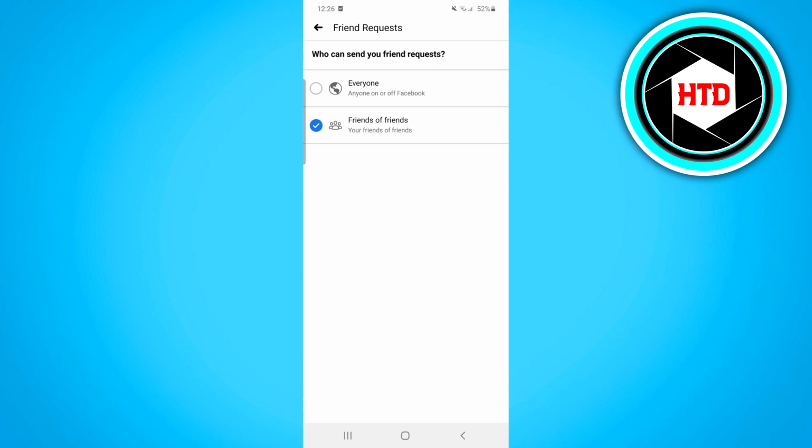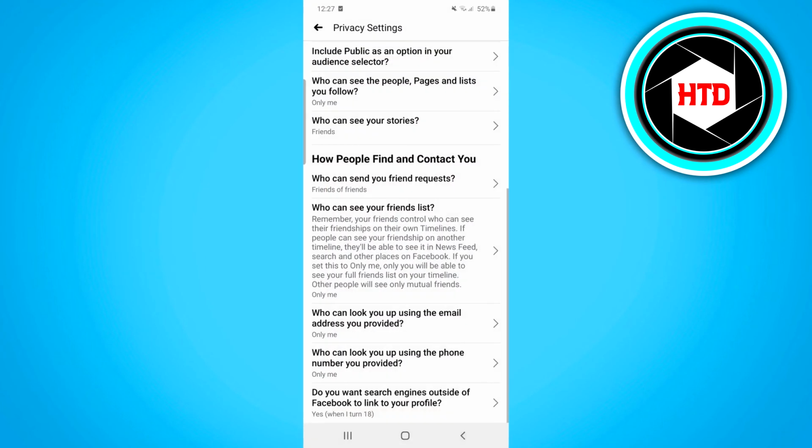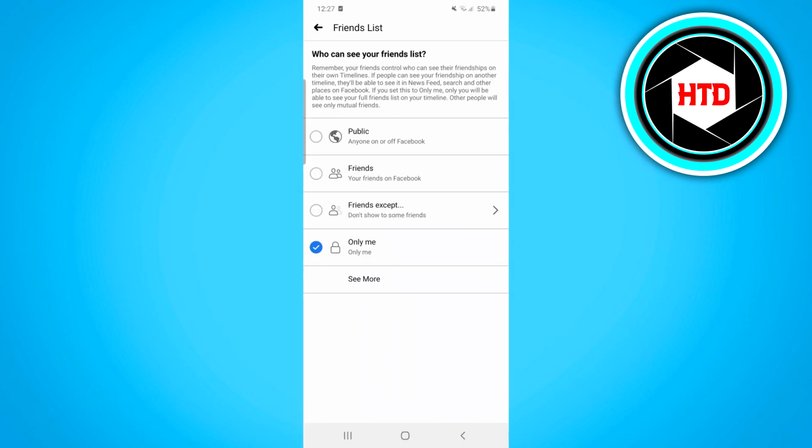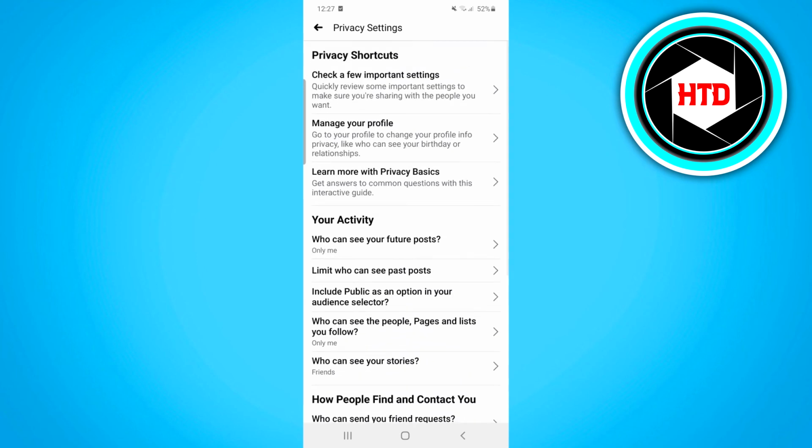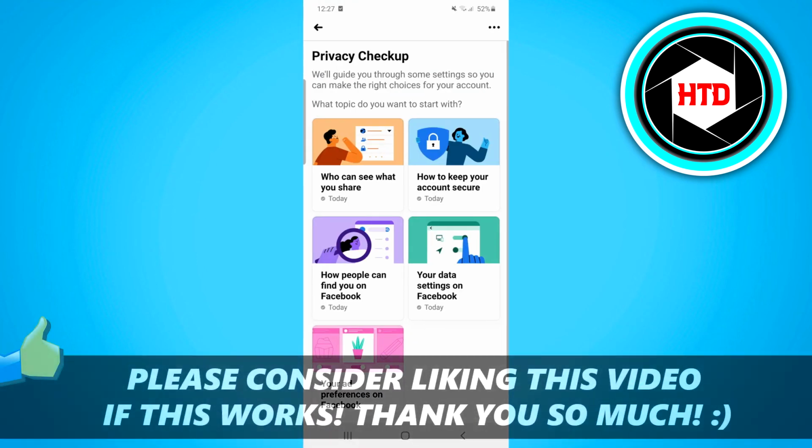So this is still on friends for friends of friends, which is also the only option. So yeah, this is pretty much where you can do it. You can see that most of my stuff is already set to only me. So most of my profile is already private. But yeah, that's pretty much where you can do this.